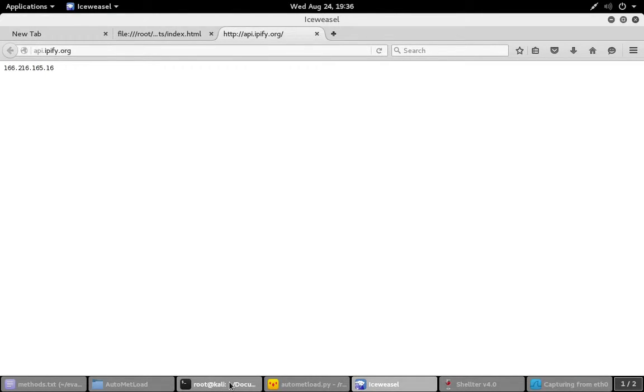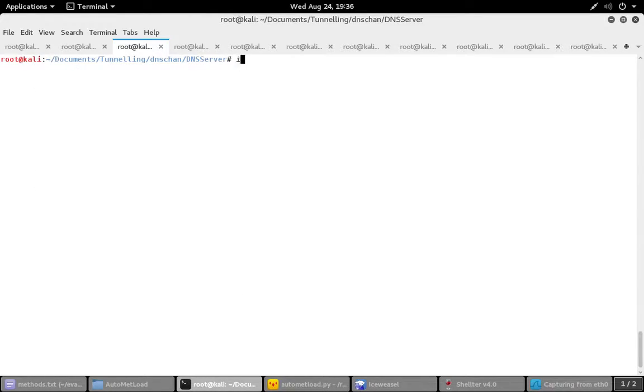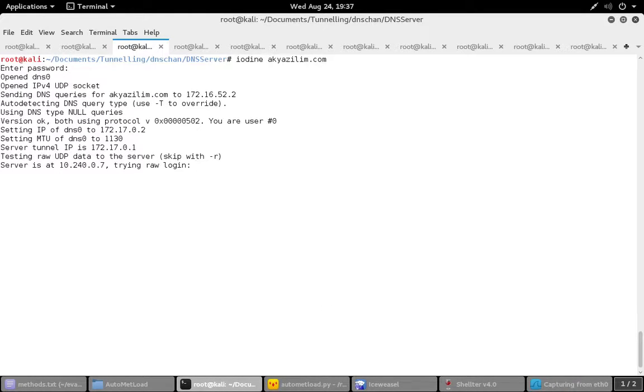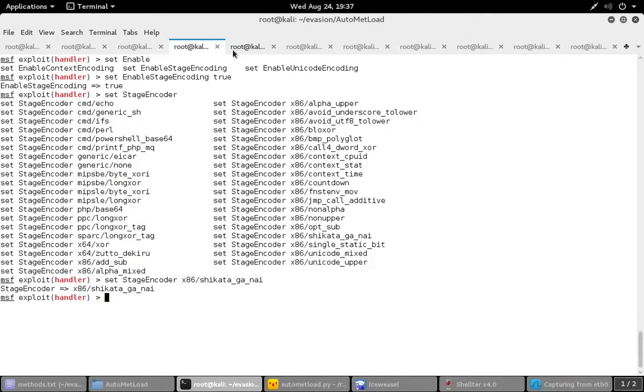Good. So let's start DNS tunneling, and the client is actually iodine, and I will use exactly the same domain, .com, and I think that's all. Let me try. Good. It's in connection with my DNS server. It has an IP address 172.17.0.2.